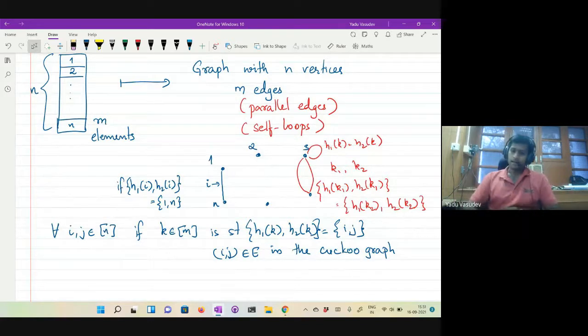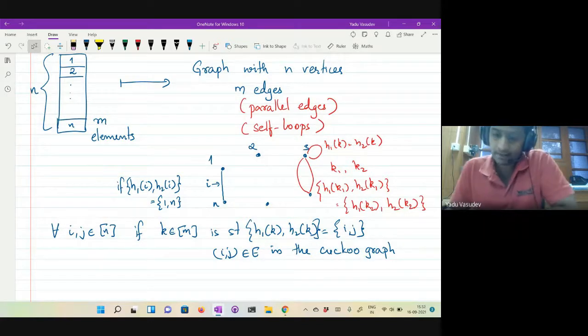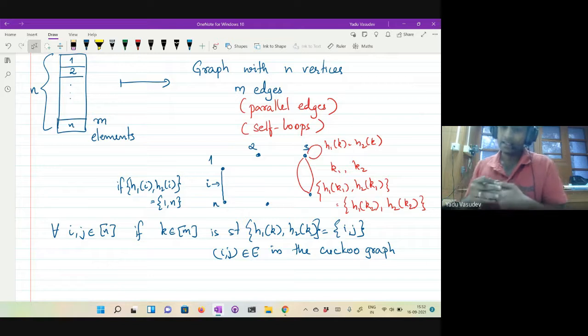And what can you say? When is it that you are able to add an element into this hash table? When is it and how long will it take? We are going to understand based on the structure of this graph. Okay, so any questions so far regarding the cuckoo graph?